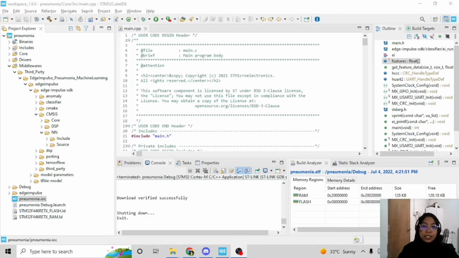After the dataset training is done, the trained model can be deployed into the STM32 board by generating CMSIS pack from Edge Impulse. The CMSIS pack will be used as the main library for the pneumonia detector. The file here is very important because there is an Edge Impulse CMSIS file that is connected to the neural network data, and this is where the main program is located.